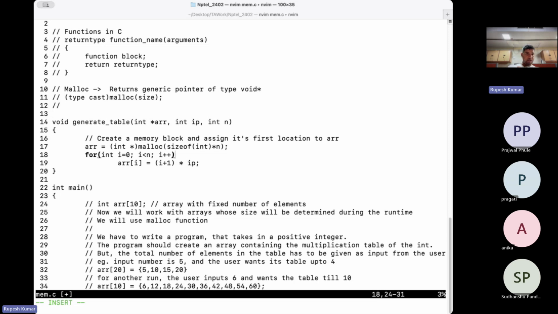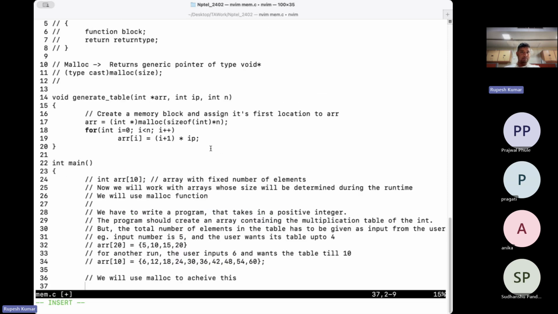So any pointer data type, and in this program you can see I have typecast it to an integer pointer, int asterisk. Can you see this, everyone? So I'm typecasting it to the integer pointer data type. And then I have to pass the size of the memory location that I want to create. So I have used size of int into n. So total n integer values, each occupying size of int. Size of int basically gives you the size of the integer data type. So this is how the malloc function works.